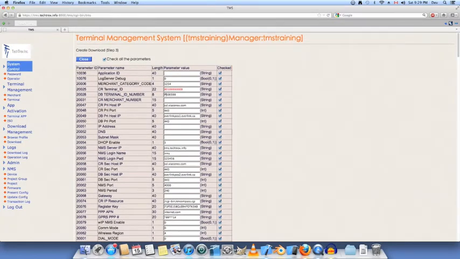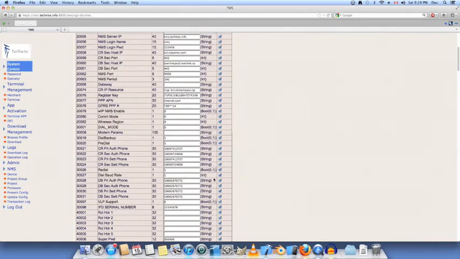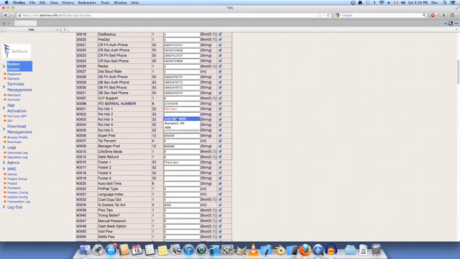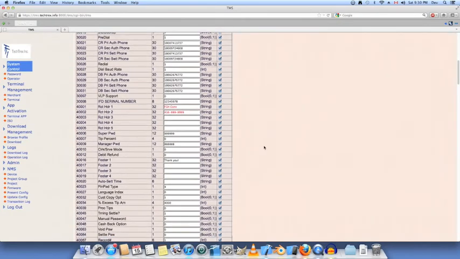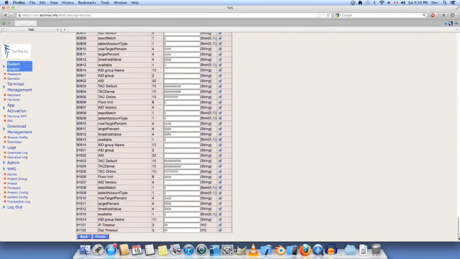And as you can see, anytime I make a change in the parameter value column, they will turn red. This is just to indicate that these values have been modified. Receipt header, let's put in convenience. And let's give them a phone number. Okay, once we're finished setting up the merchant data, just go down and hit finish.